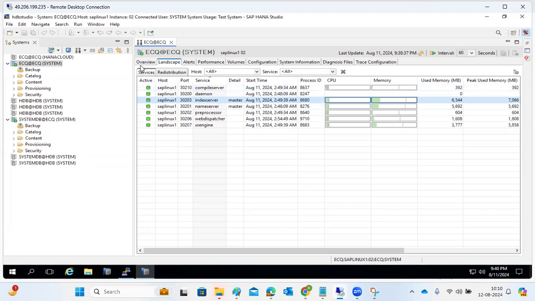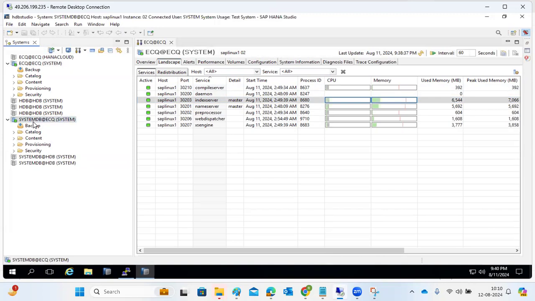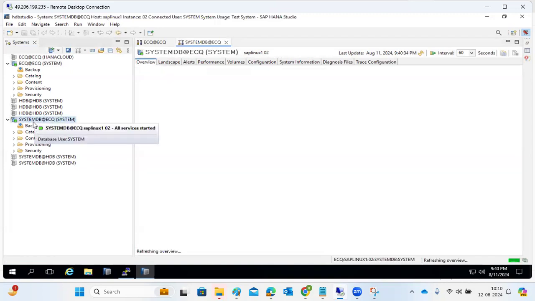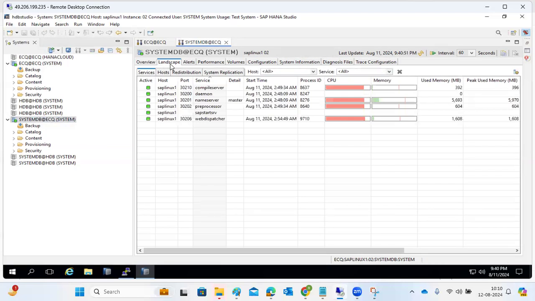So those things we can see in the landscape tab. Suppose if you see the System DB, similar tabs are available in the System DB also. Once HANA is installed by using the HDB LCM tools, then we can see the information here as well. So from the HANA Studio, we can do the administration activities.